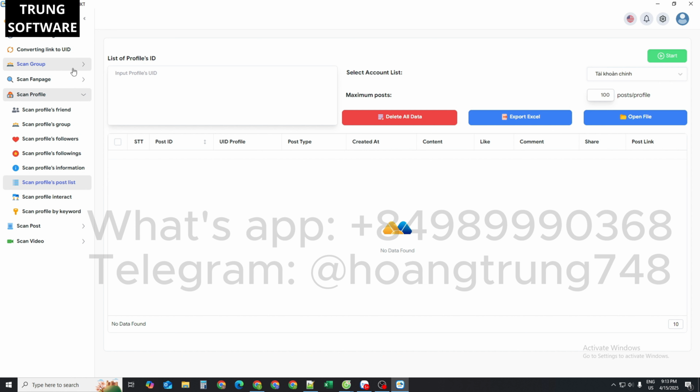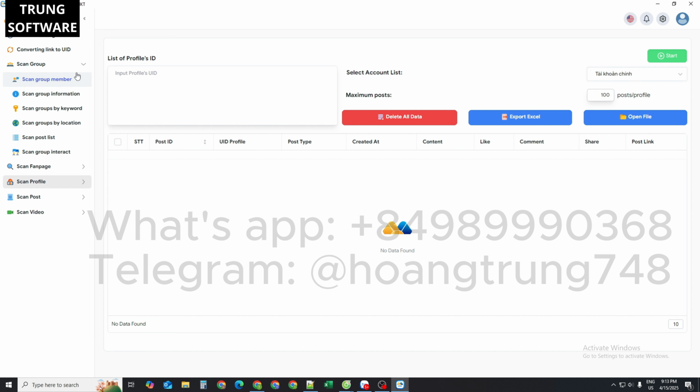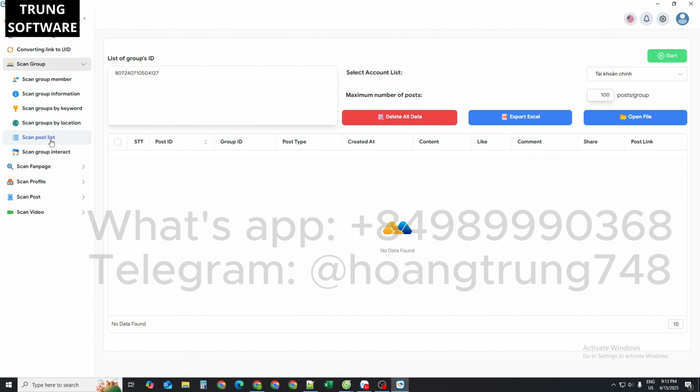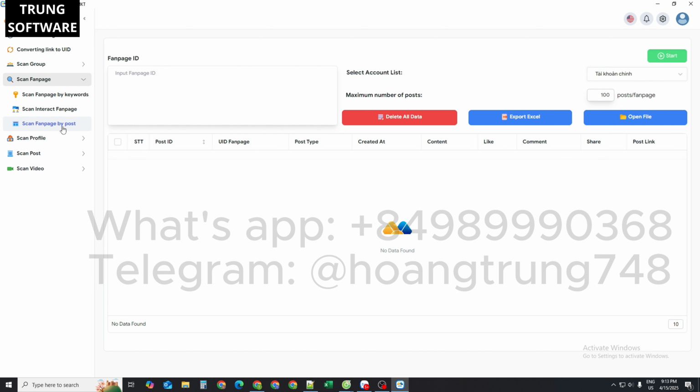I will use this software. To start, you can scan articles directly from this Facebook group. You can select the scan group option and then choose to scan the articles as per this list. Next, you can scan fan pages in a similar manner by choosing the option to scan articles on fan pages. You can scan articles from personal Facebook pages.